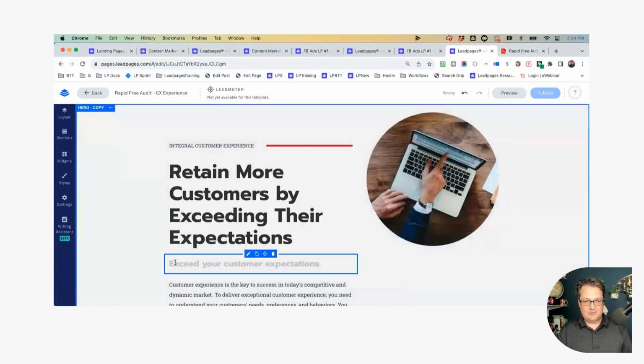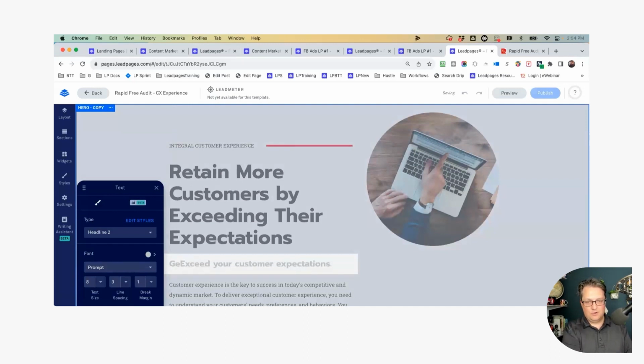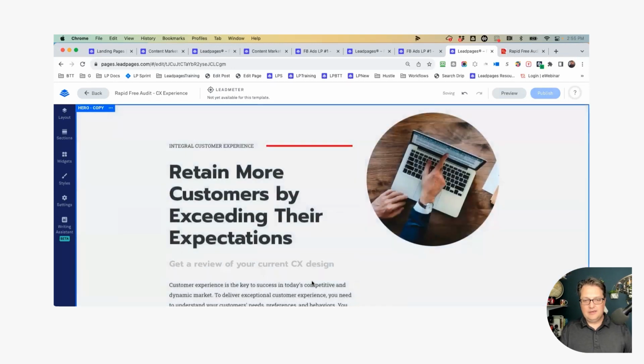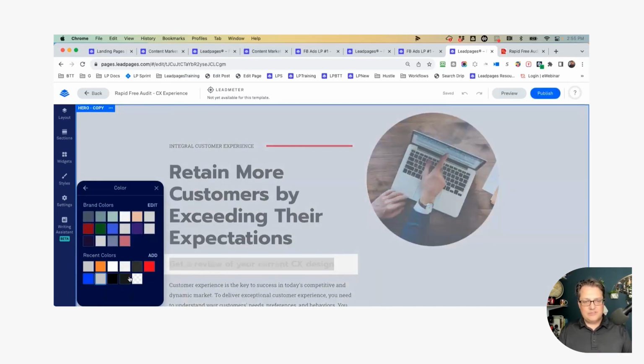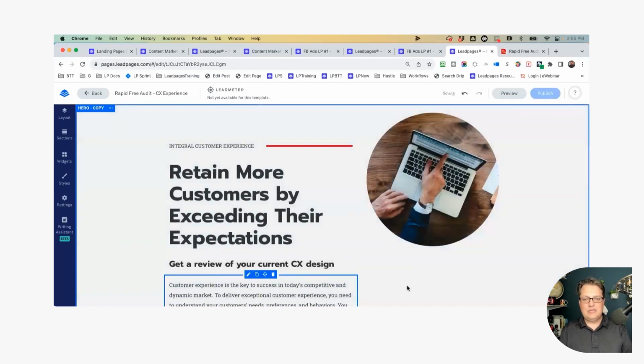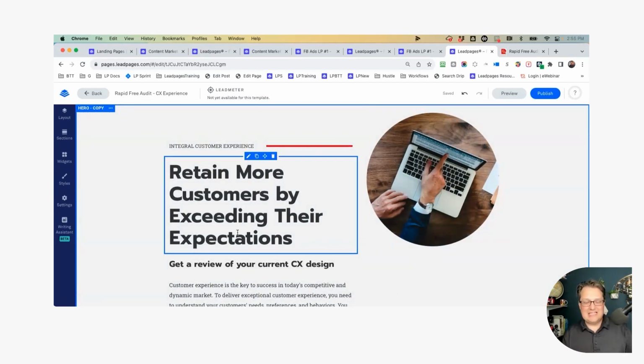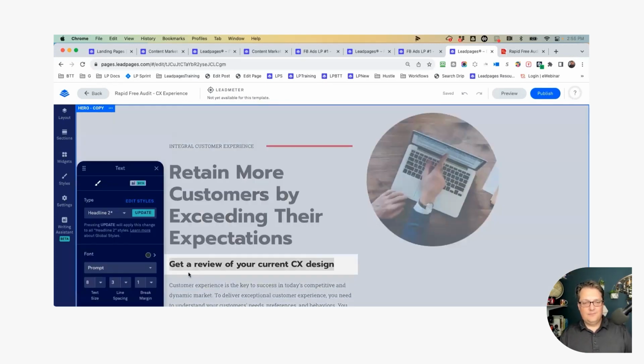Okay. And then you would say something like, get a review of your current CX design or something like that. Okay. And then this is a little bit too faded, so it doesn't really pop as well as it needs to. I like the idea of trying to have it be a little bit secondary in its nature, but just the size of it is enough to do so.